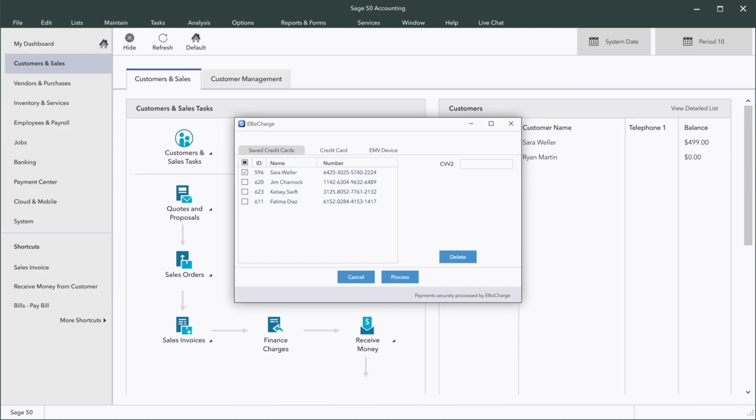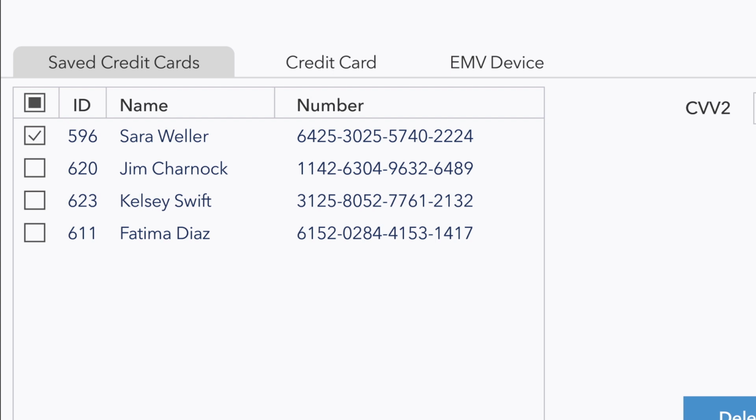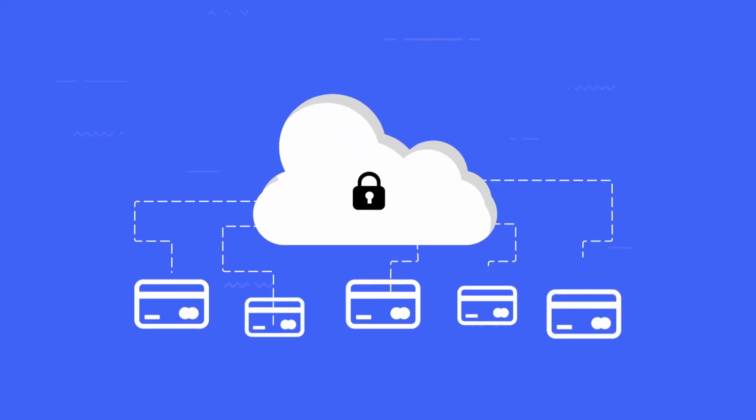Through our PCI-compliant security, EBizCharge tokenizes and secures customer credit card information and reduces your liability with offsite data storage.